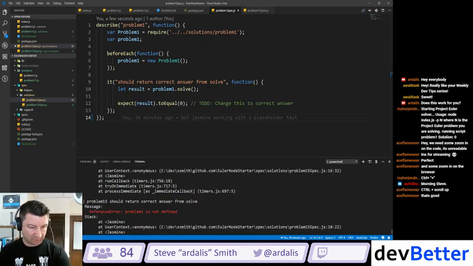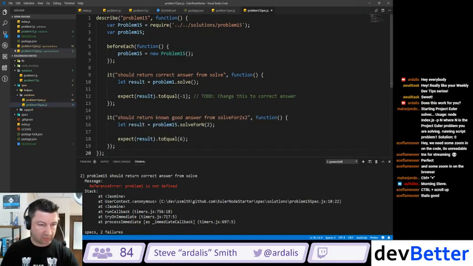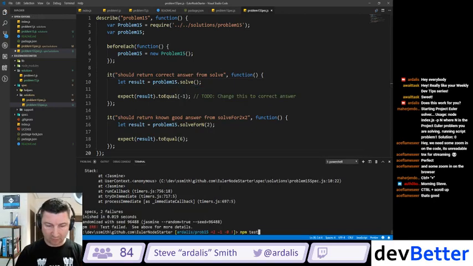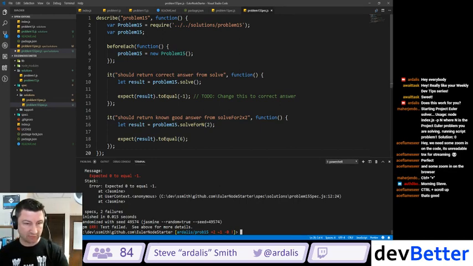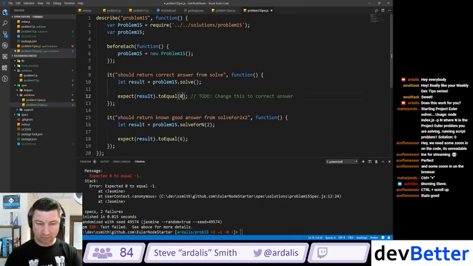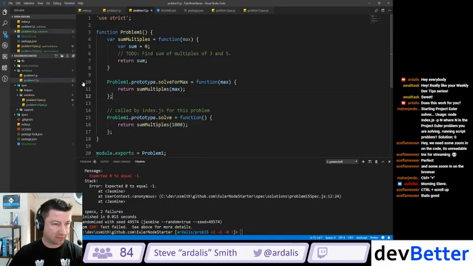Alright, 3 specs, 2 failures. Problem 1 is not defined. I'm sure I missed a problem 1 in here somewhere. Right there. 15. Alright. 3 specs, 2 failures. I should leave that one alone. We need to solve that. So solve for n. Does that even exist yet?